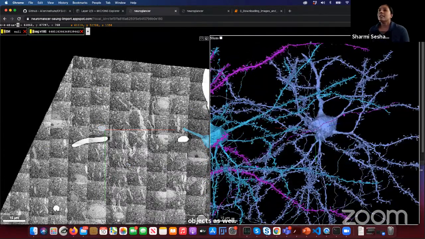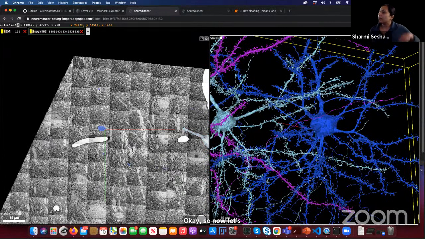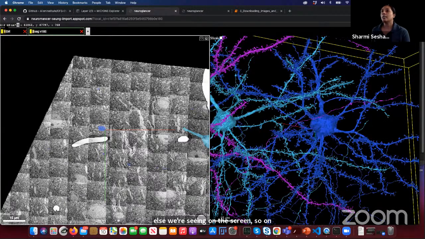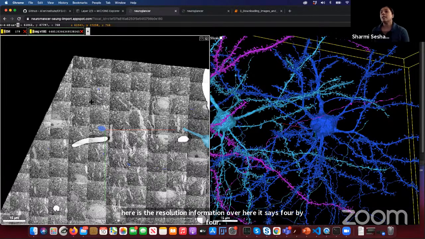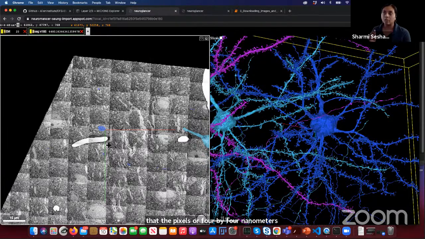Okay, so now let's take a look at understanding what else we're seeing on this screen. On the top left here is the resolution information. Over here it says 4 by 4 by 40, which means that the pixels are 4 by 4 nanometers, and the thickness of the section is 40 nanometers.